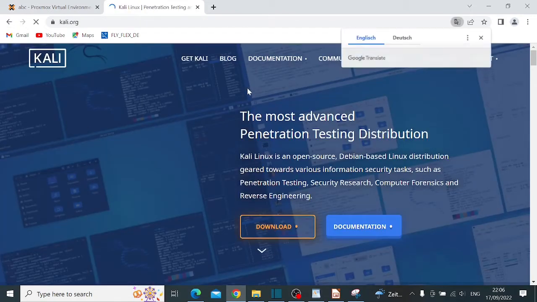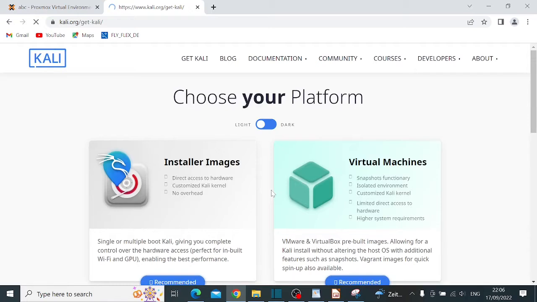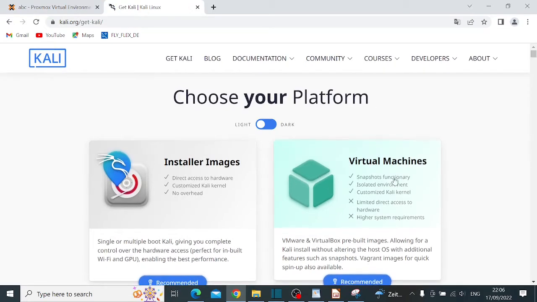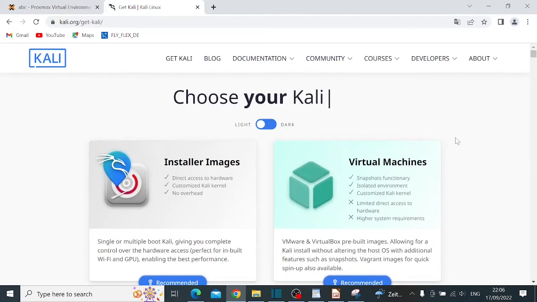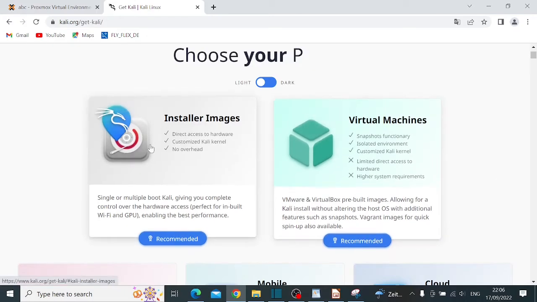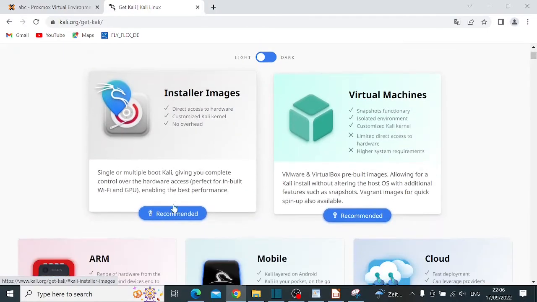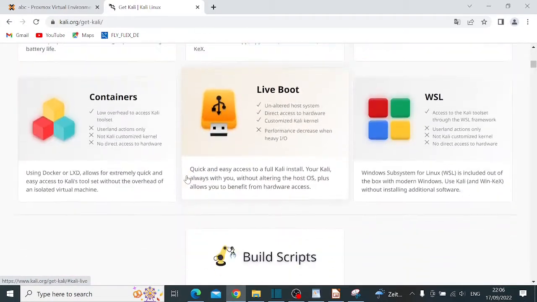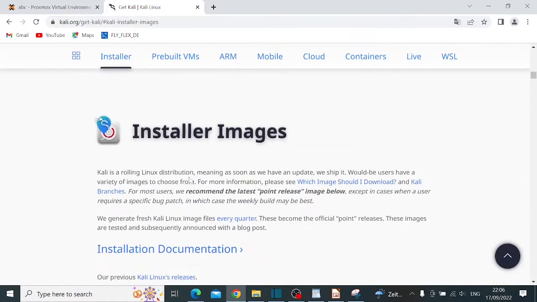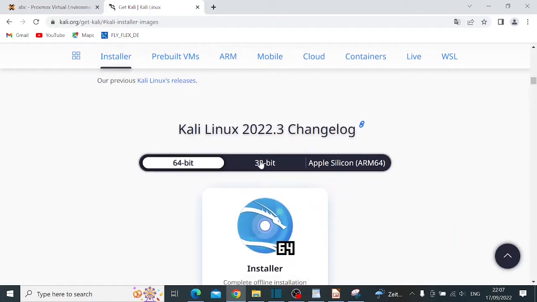and the first website which will open is Kali Linux, kali.org. So click on the downloads. In the downloads section you can see we have installer image and virtual machines. So for Proxmox we need to download the ISO image, so we can just ignore these virtual machines and go to the installer image, where you can see we have a 32-bit version and we also have a 64-bit version.